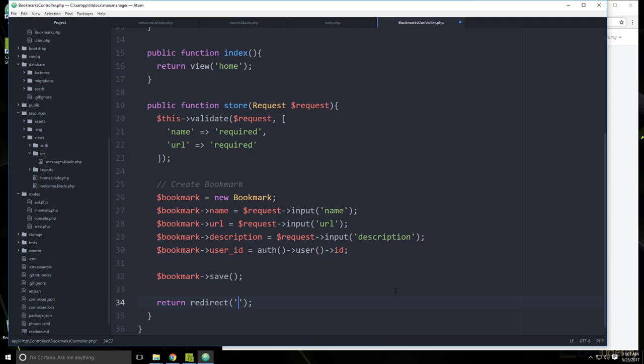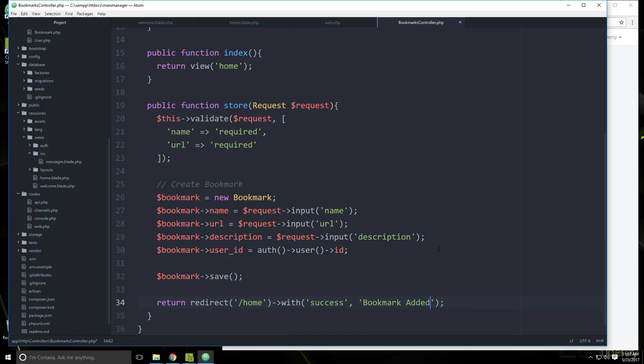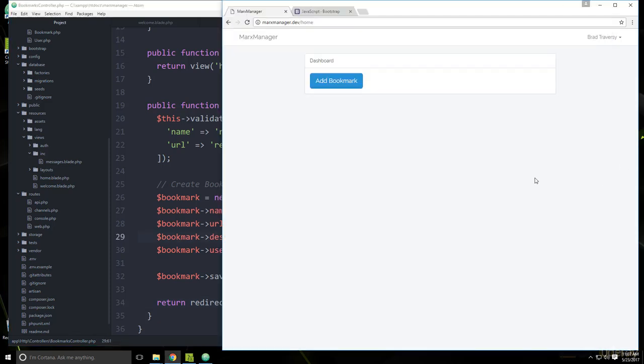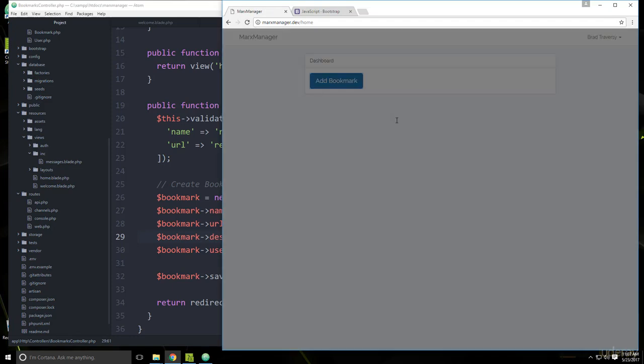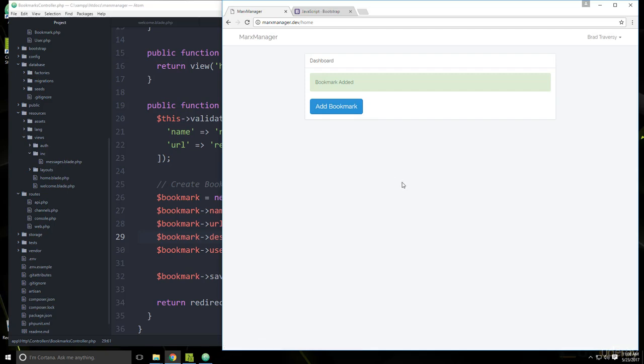let's say redirect to /home, and let's send a message with it. So we'll say with success, and let's say bookmark added. Alright, let's save that and let's see if this works. So let's reload, click on add bookmark, and in here let's say Google, URL, we'll say http://www.google.com, and in here we'll say great website search engine, and let's say submit. Alright, we get bookmark added.